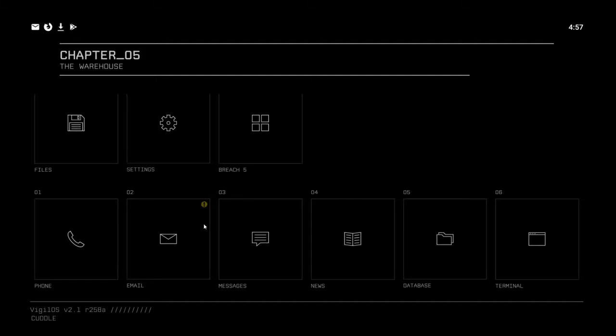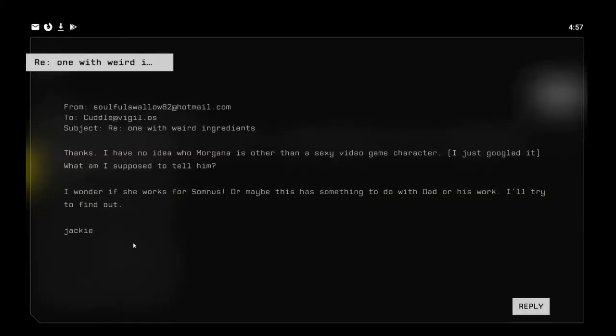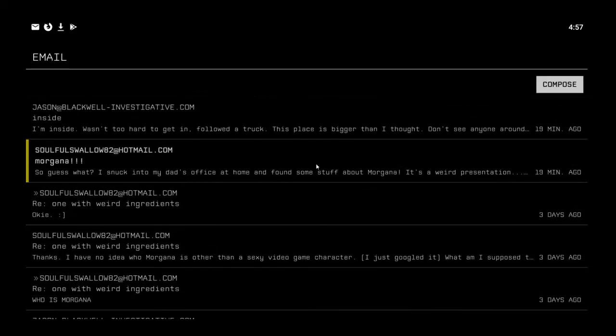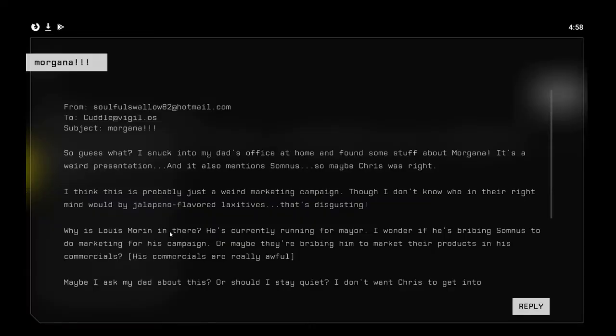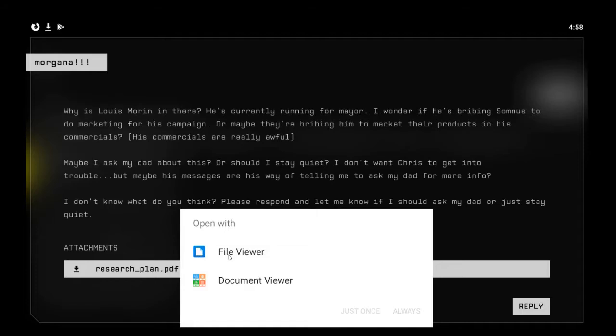And if you just send that back to her, she responds with this email, and she starts looking around for stuff, and then she eventually sends this. It's a weird presentation. It also mentions Somnus, so maybe Crystal's right. I think maybe it's a marketing campaign. Disgusting. Why is Lois Martin there? And then she gives you this file.